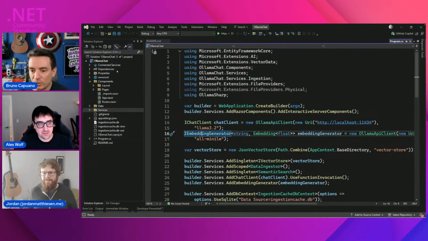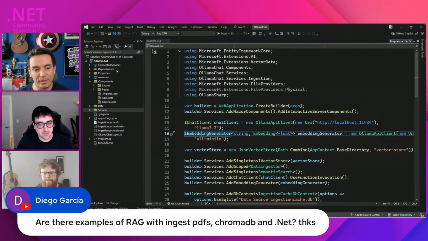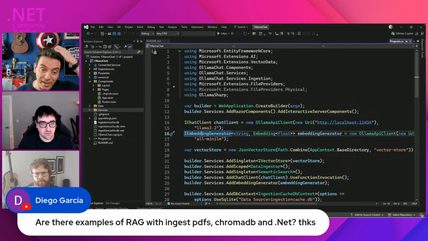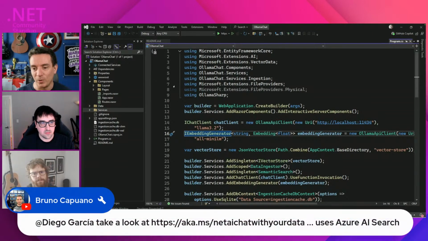Yes, and we have a question here. I am literally sharing one of the answers. The example of RAG with ingest PDF, ChromaDB, and .NET. I'm sharing one that uses Azure AI Search. When we created this, ChromaDB wasn't there. So if you want to take a look at this, let me share my screen quickly and I can show you this up and running.